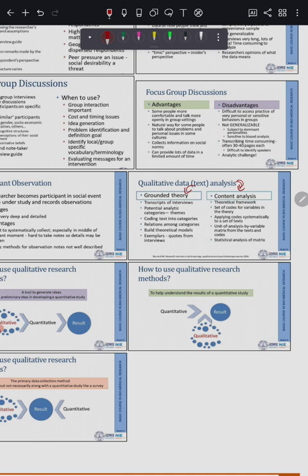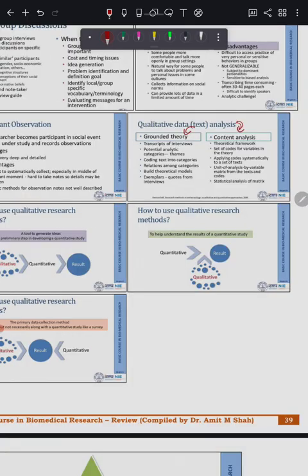The goal of grounded theory is to generate a new theory from data. So in grounded theory there are transcripts of interviews, potential analytical categories, themes, coding text into categories, relations among categories, building theoretical models. Similarly, content analysis has a theoretical framework, a set of codes for variables in the theory, applying codes systematically to a set of text units of analysis, a variable matrix from the text and codes, and statistical analysis of the matrix.